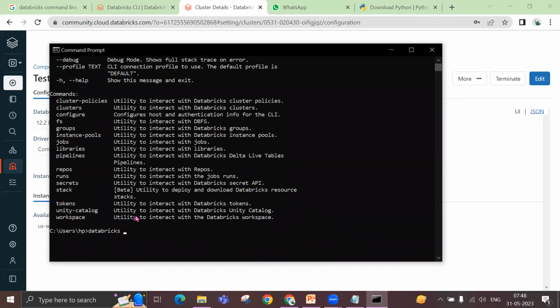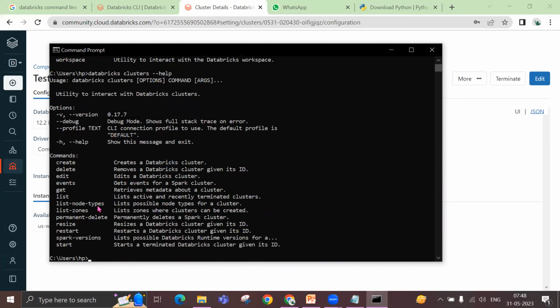Let's say you want to know more about clusters. So databricks clusters and then help. You can see how to create a cluster, how to delete a cluster, how to edit a cluster, and how to list all the recently terminated clusters. All the stuff you can do from the command line.